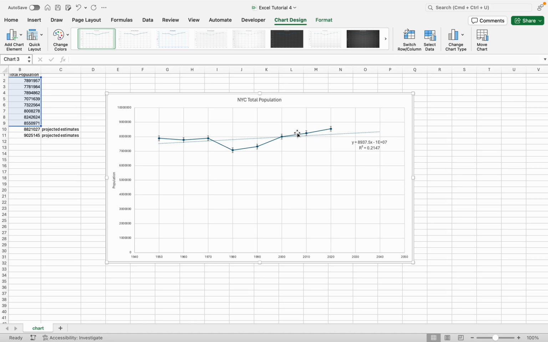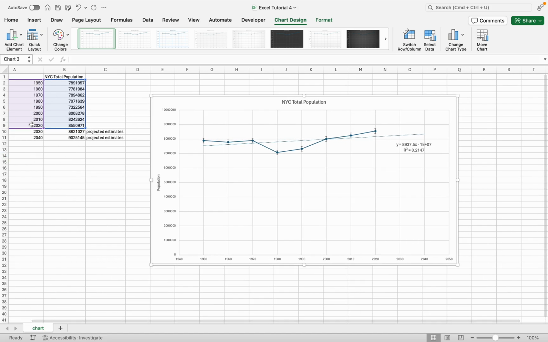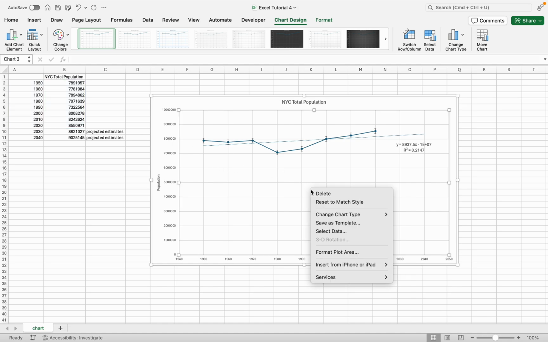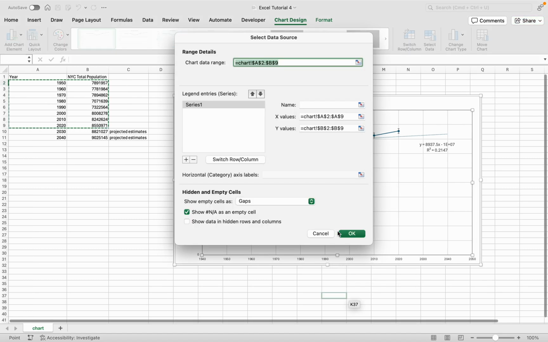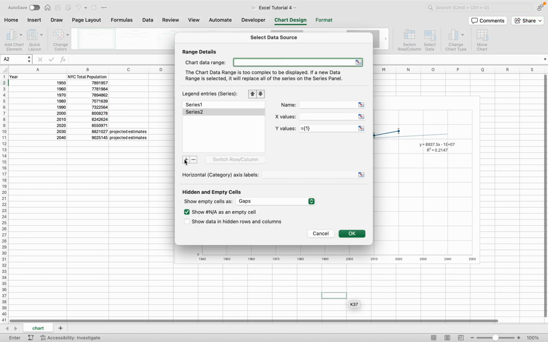So on this chart, the data goes up to 2020. But if you look at our raw data over here, we see that we have projected estimates for total population for 2030 and 2040. So let's add these projected estimates to our current chart. So let's add a series. So we can right click on the chart, go to select data.